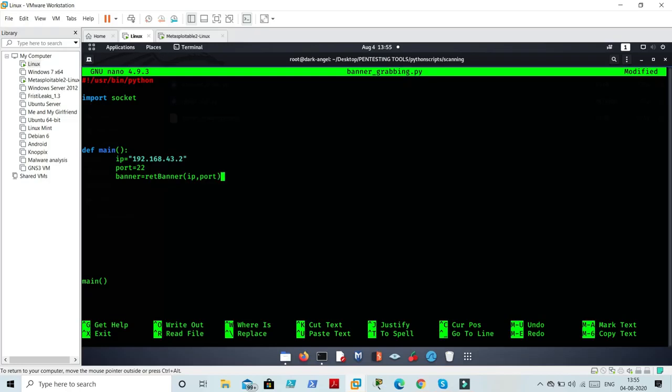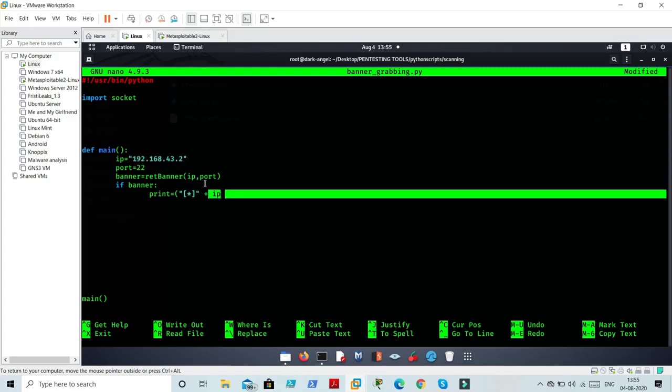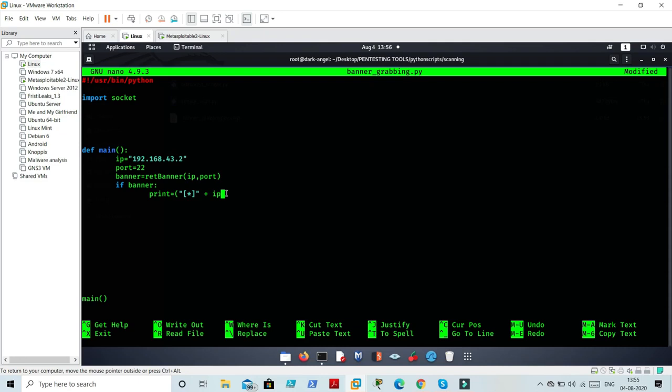And then if there is a banner, it will print it out in this way. It should be in double quotes, and I can mention here plus IP, because this will get the IP address from the variable, and you don't need to give the IP address directly. In case you change it here, it will automatically get displayed. Otherwise you need to type the IP address in each print statement.